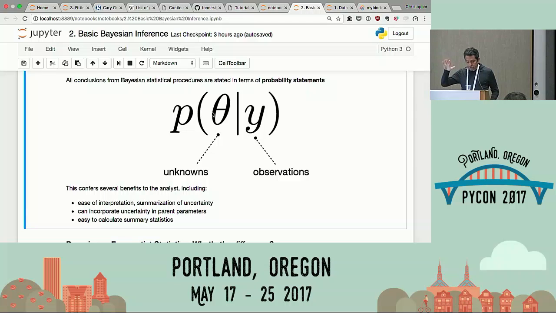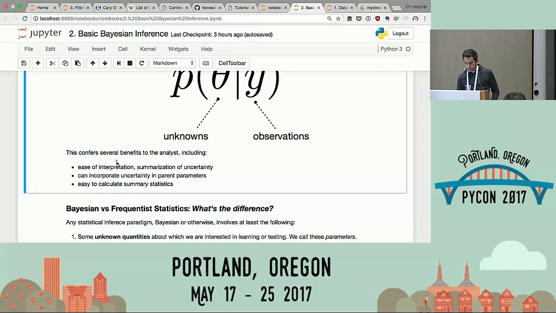So right away, that should strike you as a little bit easier to interpret, right? This is a direct statement about what we're interested in. What's the probability that the difference between these two things is different from 0, given what I've observed in my experiment? I've gone out and observed stuff. What does the evidence from that say about what I don't know? Okay. So, couple benefits. Ease of interpretation.